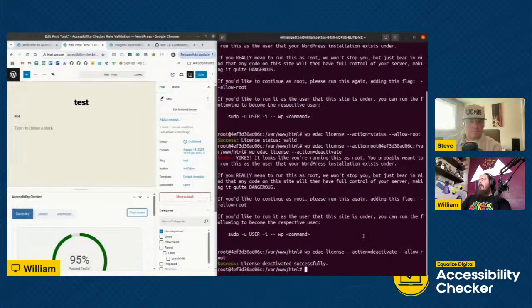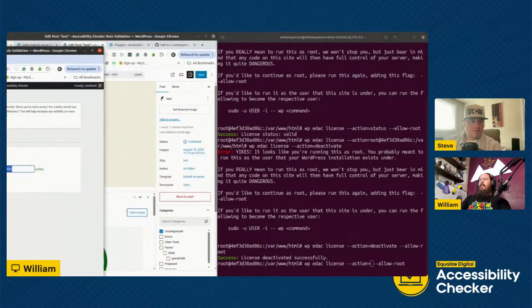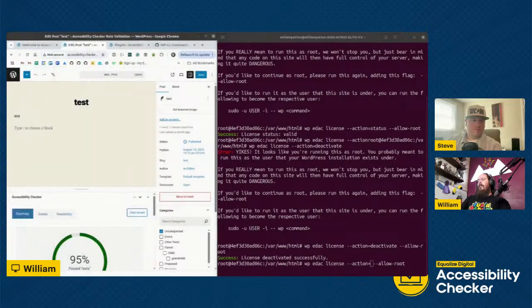You can show that on the page if you just drag it over slightly. Yes. So I have this key here. If I reload the page, it now says to enter your license key on the license page on the back end, because there is no license key. It has been deactivated, which means it's been cleared from the back end.